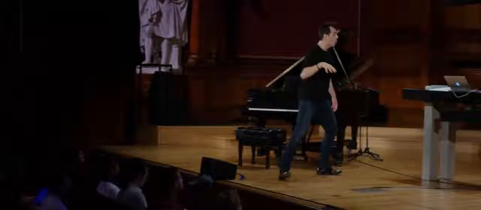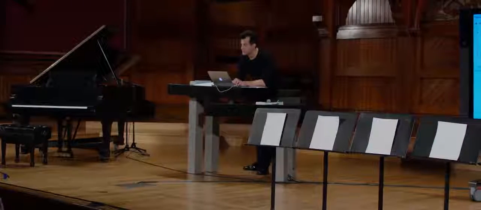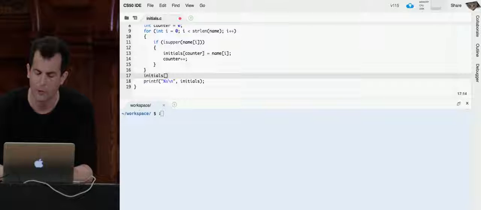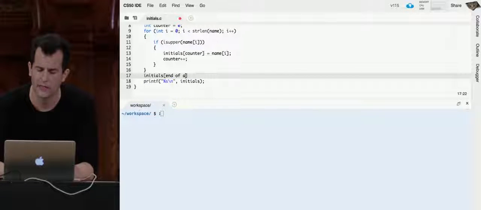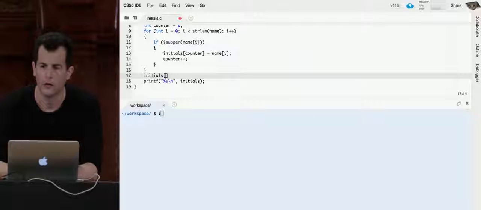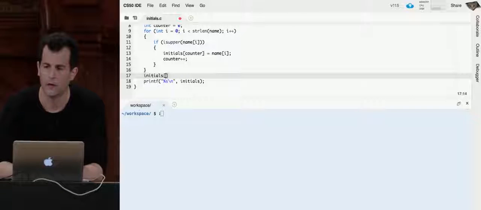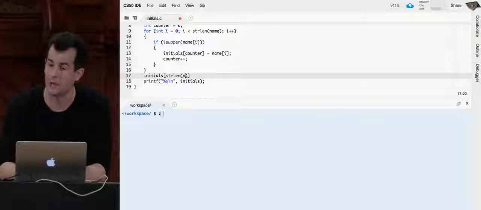Yeah? Exactly. I need to put a null character at the end of the array. So how do I do that? Well, I have the syntax, and I think, I want to say end of array. But how can I do that? What value should I put here? Yeah? Yeah, I could do strlen of name. Well, not of name.